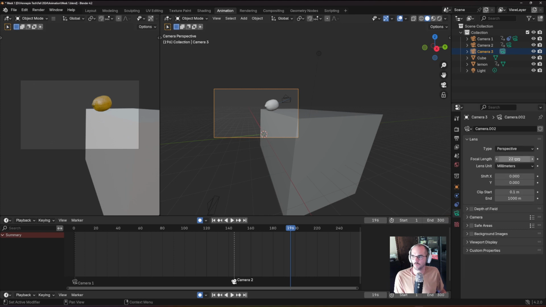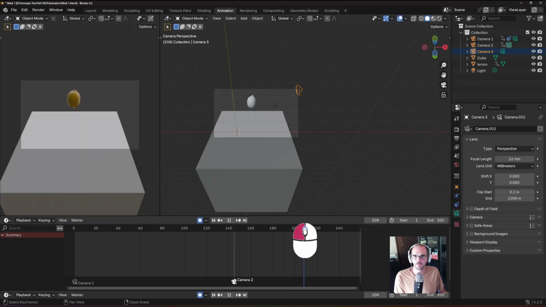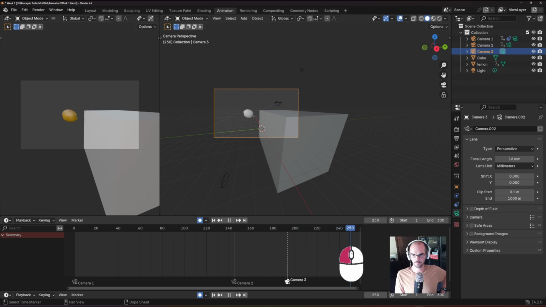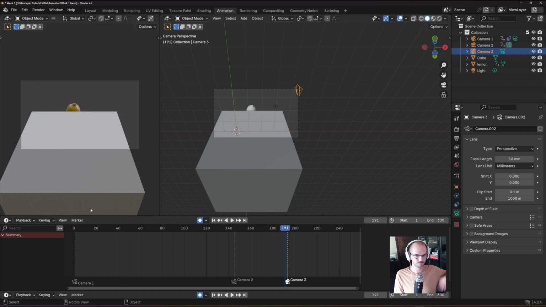And maybe make it even wider just for a really dramatic thing. Oh yeah, and then I have to make sure to have it change to camera 3 at that point. So at frame 193, I've got camera 3 selected. I'm going to do Control B as the keyboard shortcut, add marker with camera. And there it goes. The banana goes out of sight. The lemon. Okay. There we go.